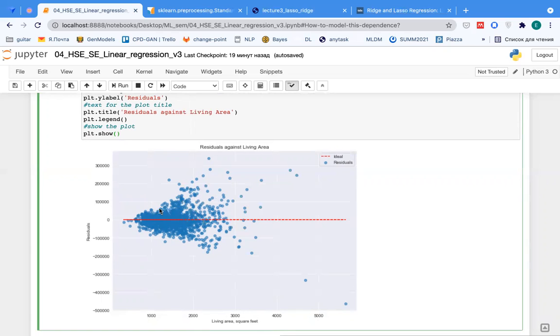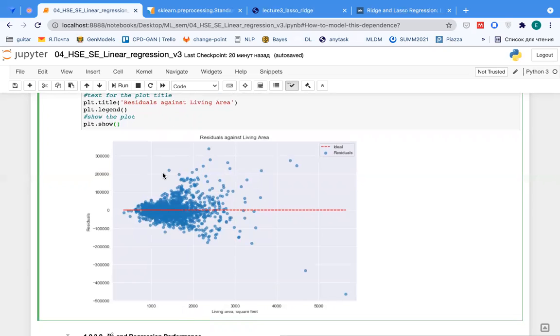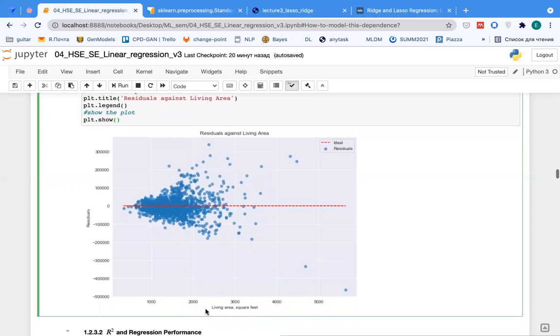And we can see on this plot that in some places the variances of these residuals are rather small, and in other places they are rather big. It means that our errors are not identically distributed. Also, from the plot, we can see that there is some dependence between the errors and the living error: the more the living error, the bigger the variance.